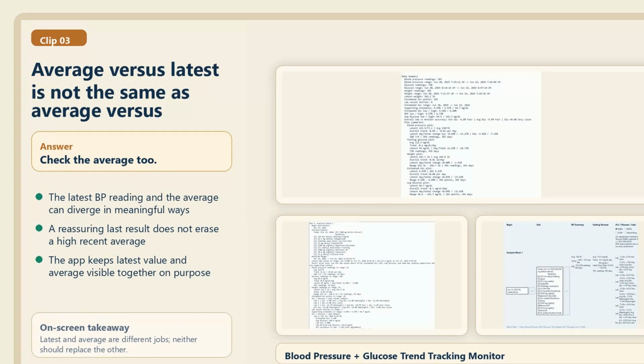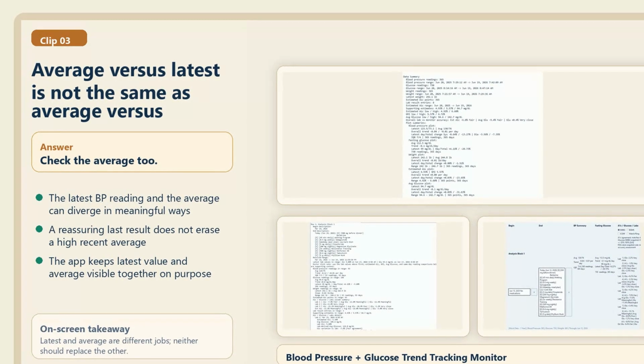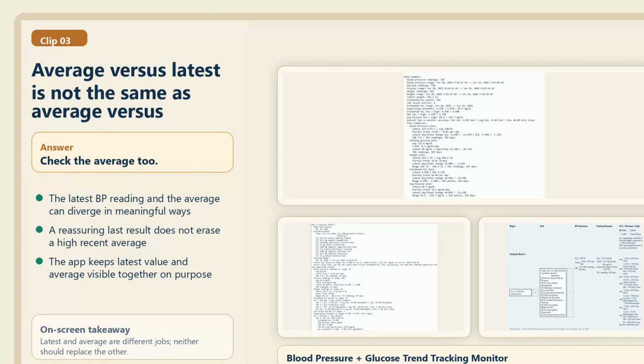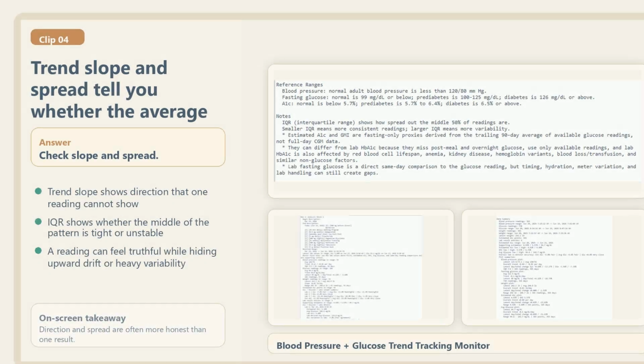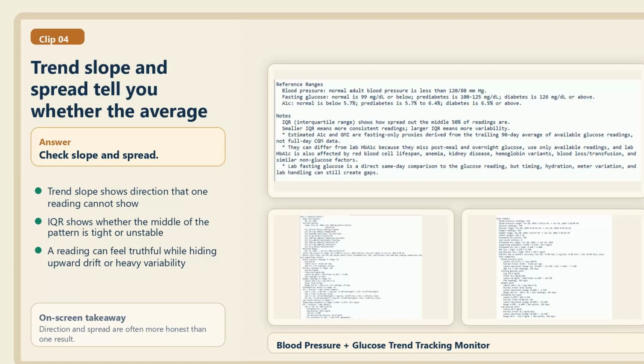Trend slope and spread tell you whether the average is stable. The app also reports trend slope and IQR, the middle spread measure. Those two details matter because a reading can look acceptable even while the line is drifting upward, or it can look alarming inside a pattern that is mostly stable but noisy. The notes screen explains the idea directly. Smaller IQR means more consistent readings, while larger IQR means more variability. That is exactly how a reading can seem to lie. Not because the value is fake, but because it hides whether the pattern is consistent, drifting, or scattered.